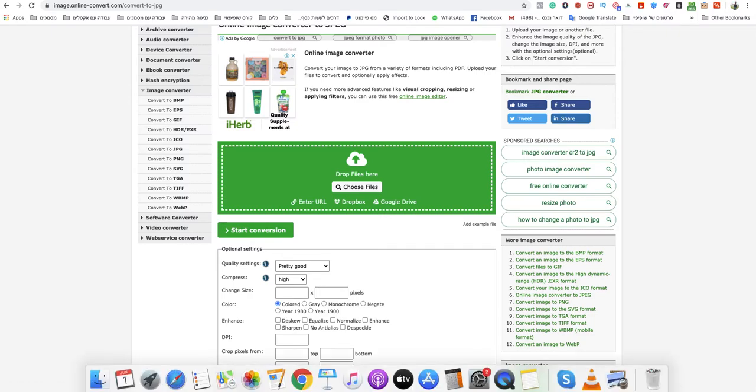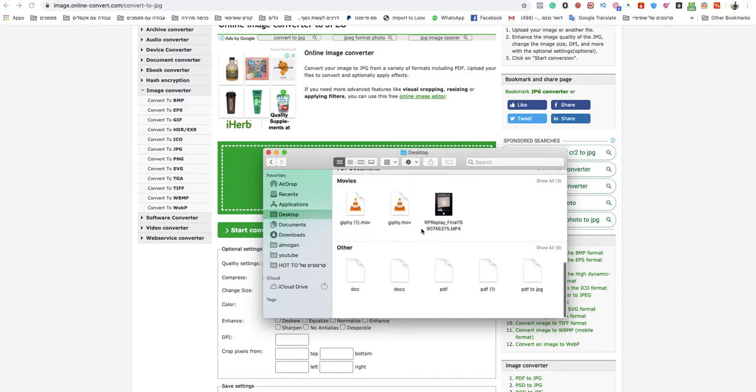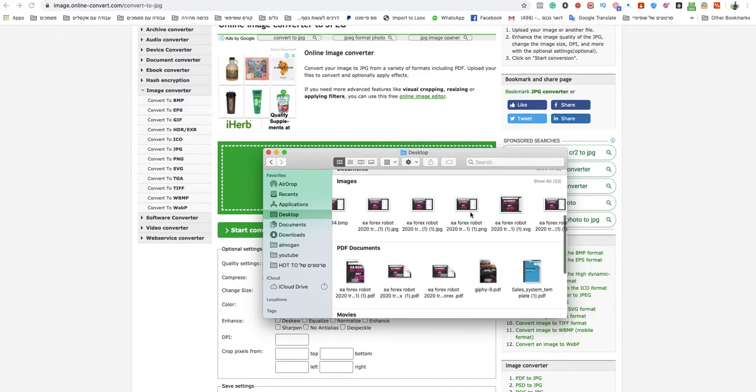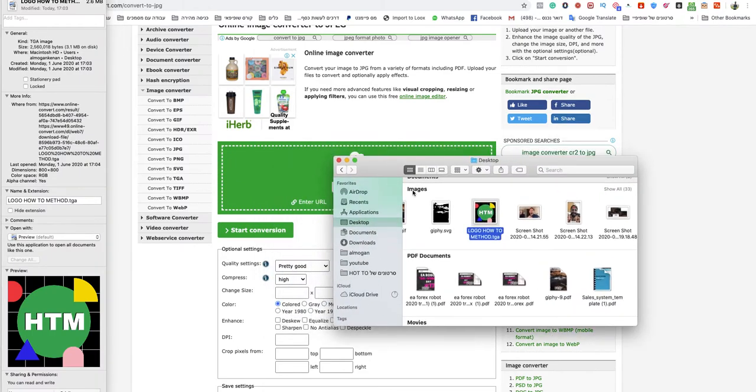I will just show you how I drag that file to here. Let's find that out. It's supposed to be right here. As you can see, this is a TGA file. This is a TGA image. I will drag it.